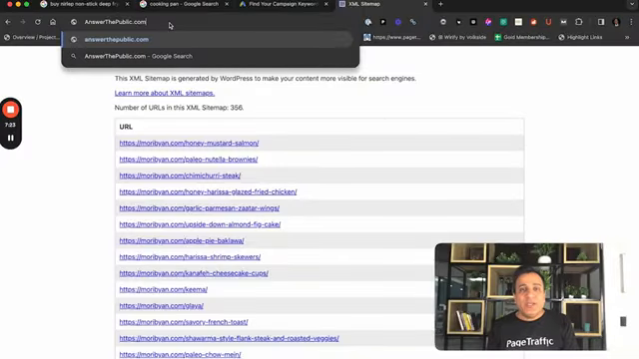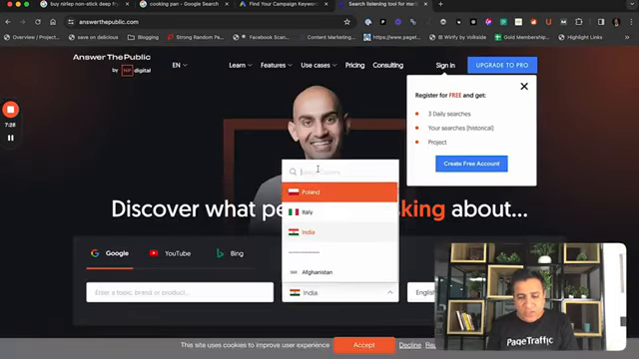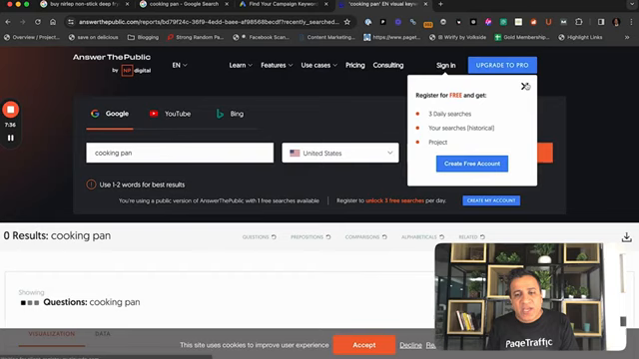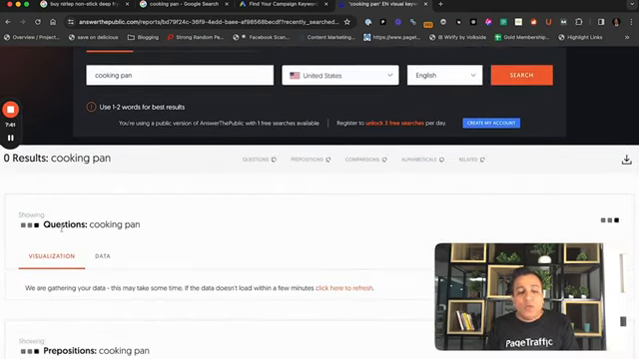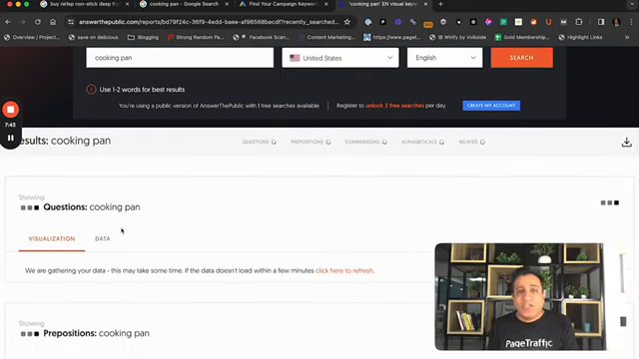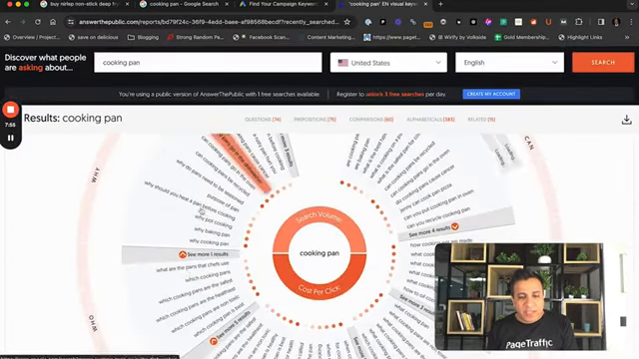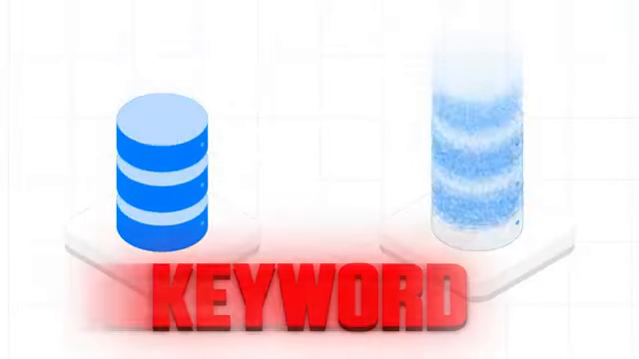And so these types of keywords I can understand. Now, another way of doing this is using a free tool like AnswerThePublic. So I go to AnswerThePublic, choose the country United States, type in cooking pan, and hit enter. It's going to take some time, and it will tell you what questions and prepositions people are searching around cooking pan. So let's see what comes up. There are 74 questions, according to AnswerThePublic. I can export these and get them extracted. So now I have quite a big database of keywords.